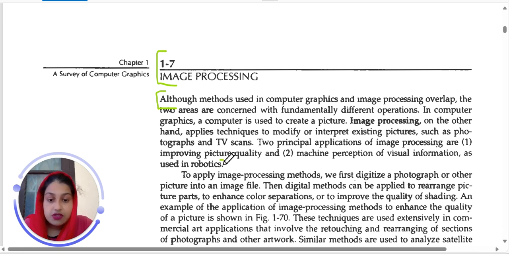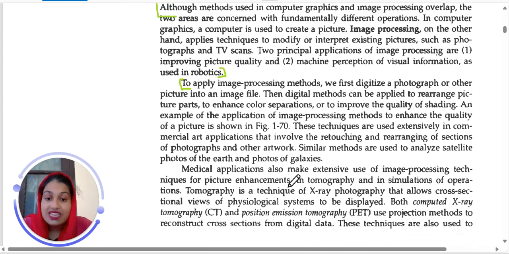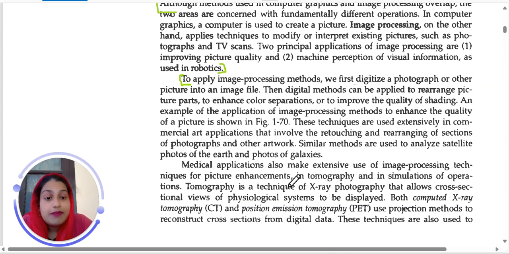To apply image processing methods, we first digitize a photograph or other picture into an image file. Then digital methods can be applied to rearrange picture parts to enhance color separations or to improve the quality of shading. An example of the application of an image processing method to enhance the quality is also given.